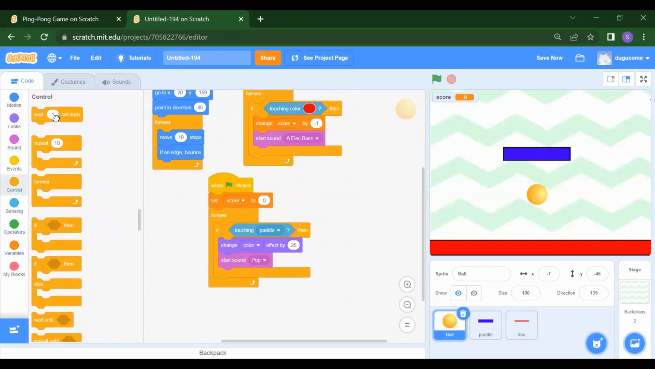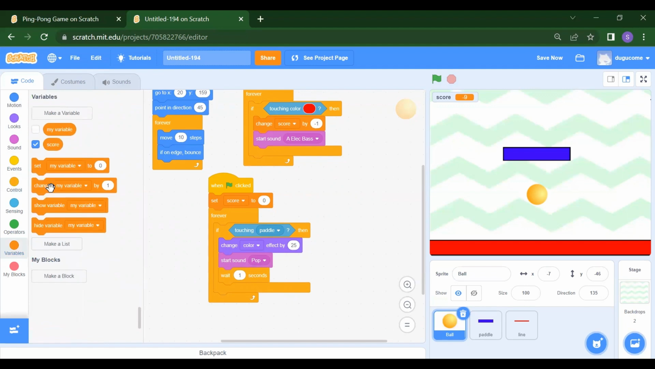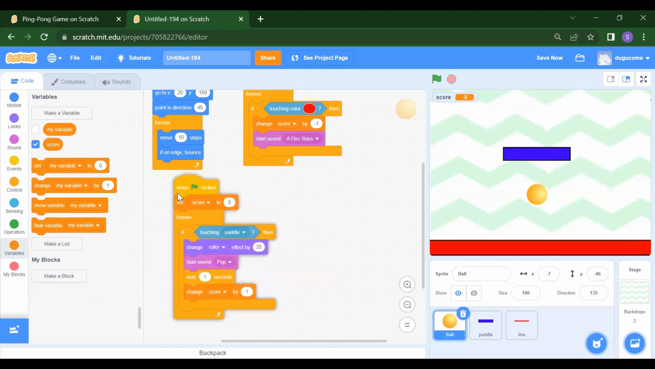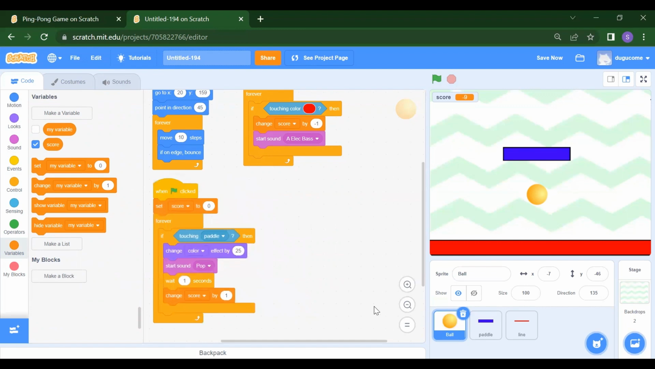So where will you get your score and where will you get your wait? In the control, we have a wait 1 second. And then we will change the score. In the variables, you will get your change score by 1. But instead of my variable, we will take a score. So this is our third point for the ball.